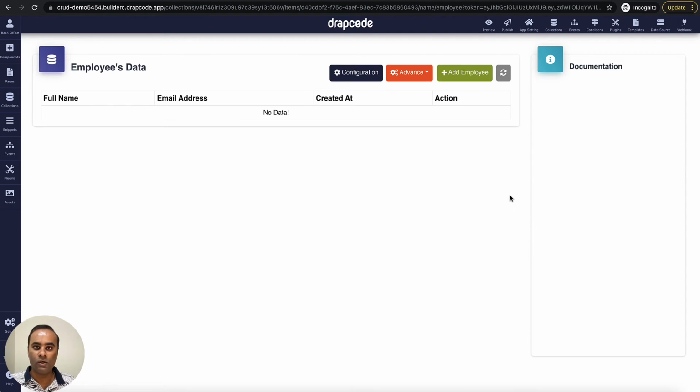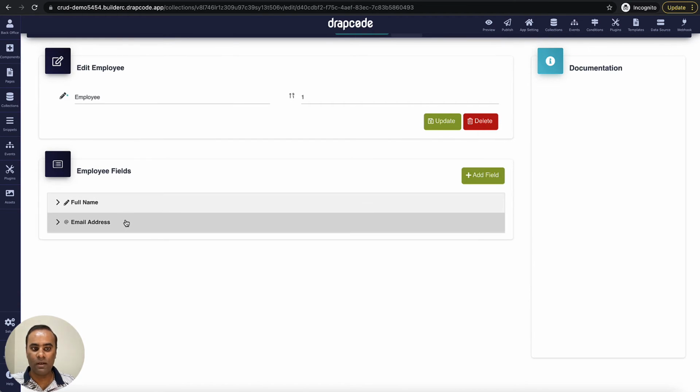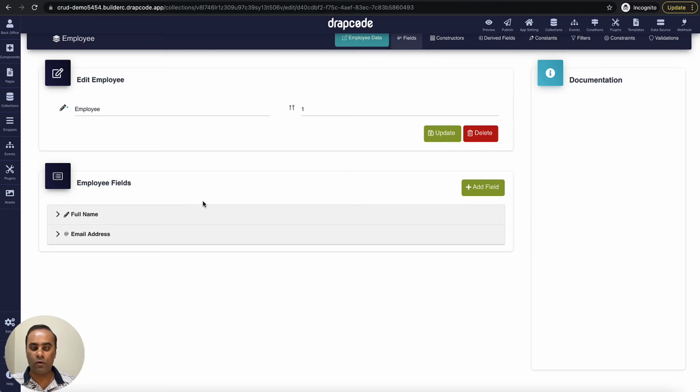Okay, so we have an employee collection, and here we have two fields, full name and email address. Now what we will do is create a field of each type, static option, dynamic option, and reference in this collection, and then see the behavior.